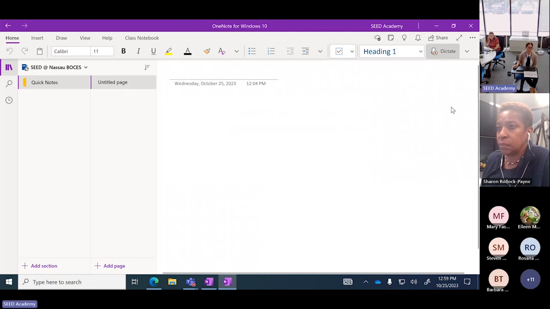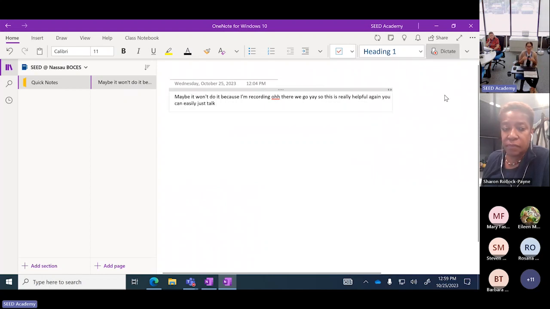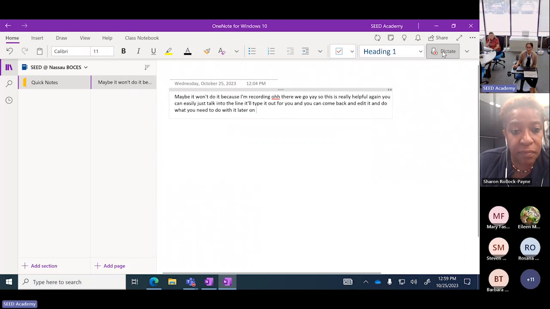Maybe it won't do it because I'm recording. Oh, there we go. Yay. So this is really helpful. Again, you can easily just talk into the OneNote. It'll type it up for you, and you can come back and edit it and do what you need to do with it later on. This is a really strong feature when you are crunched for time.